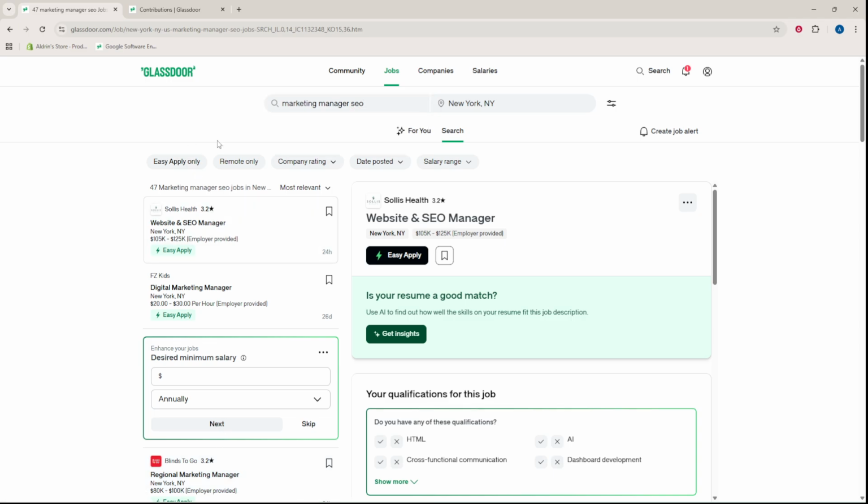Finally, check often. New roles pop up all the time, and good ones go fast. Make it a habit to search weekly so you don't miss fresh postings. That's it. Use these keyword tactics to make Glassdoor work for you, not the other way around.